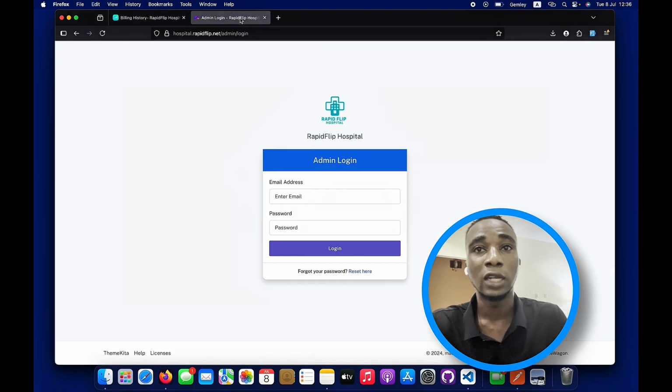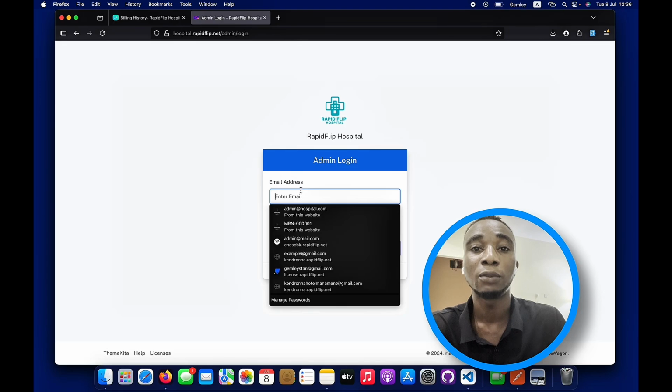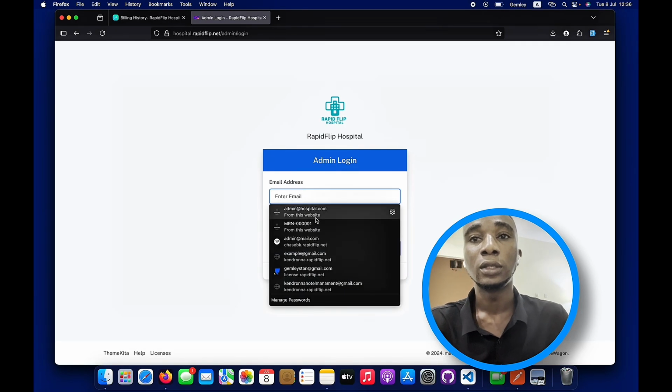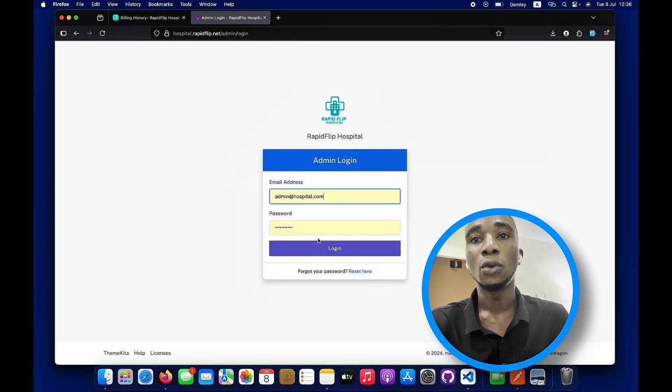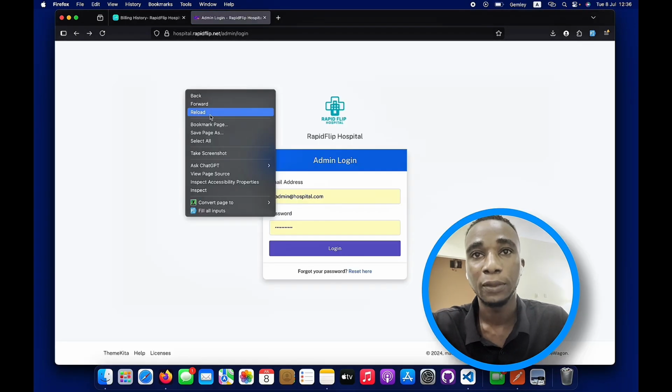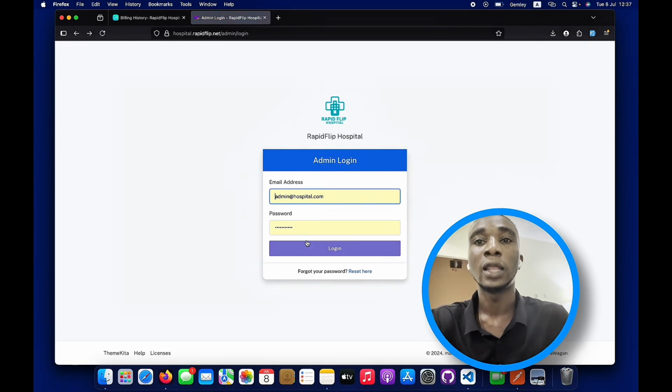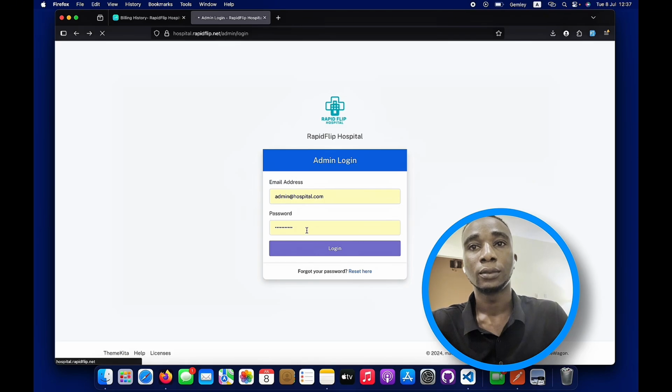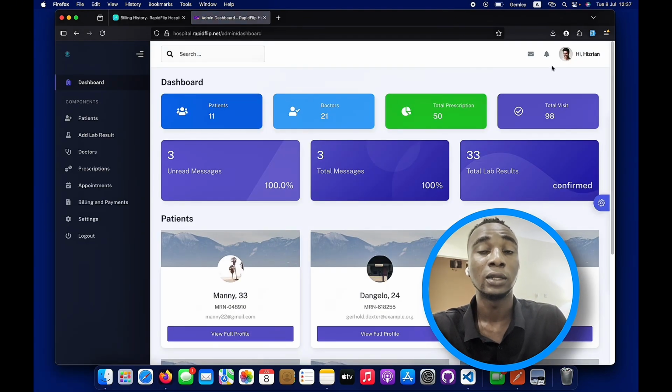So let's check on the admin panel, the admin that controls this aspect of the website. When you come here, you check the admin panel, and you see the admin here. So we log in as an admin, refresh the page so that we can log in again. So let's log in right now. So here we log in. This is the admin dashboard.